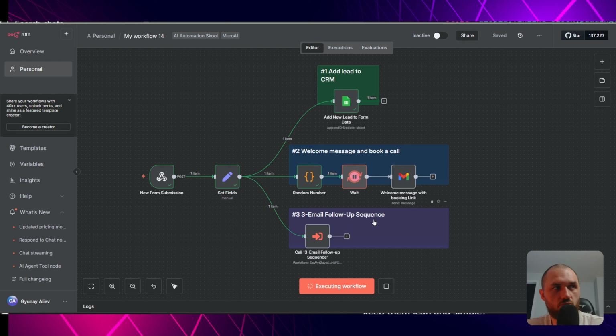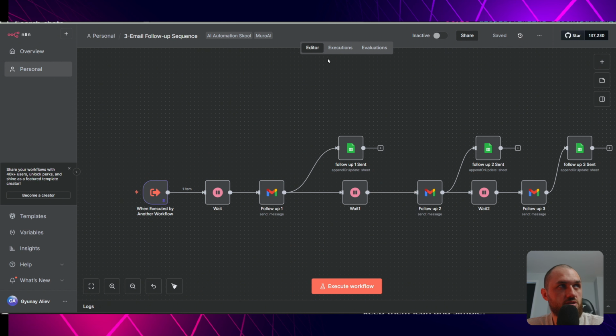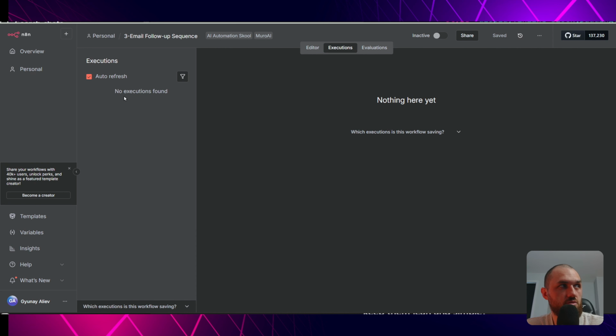and then it's going to run the 3 email follow-up sequence, where these emails are going to be sent tomorrow at the same time, the day after tomorrow at the same time, and the day after that. Let's just wait for this execution to finish, and we're going to check in the executions if this workflow is running, because now as you can see the executions are empty.